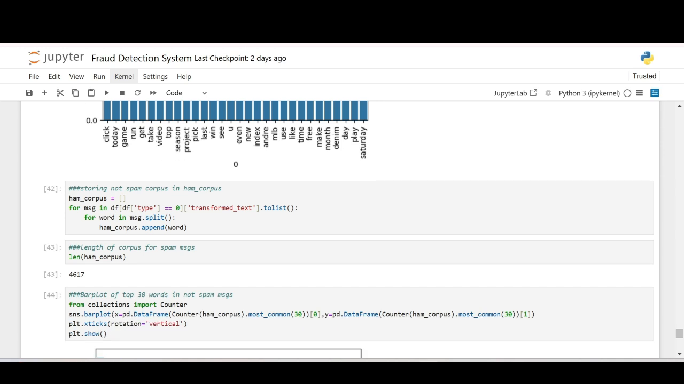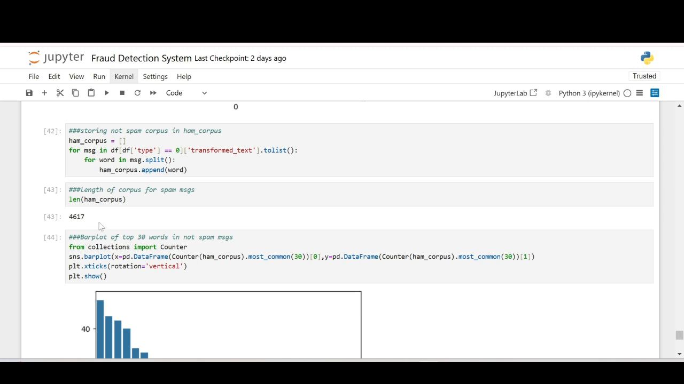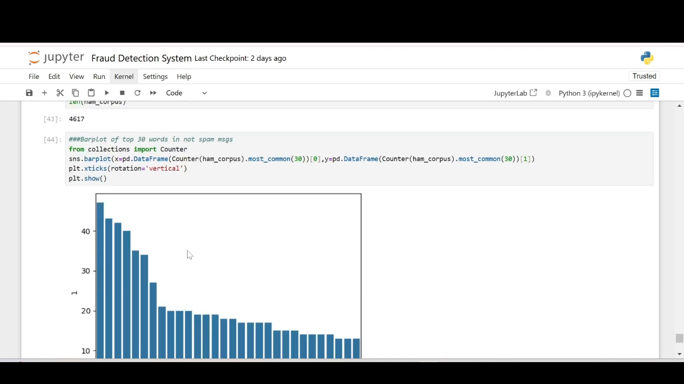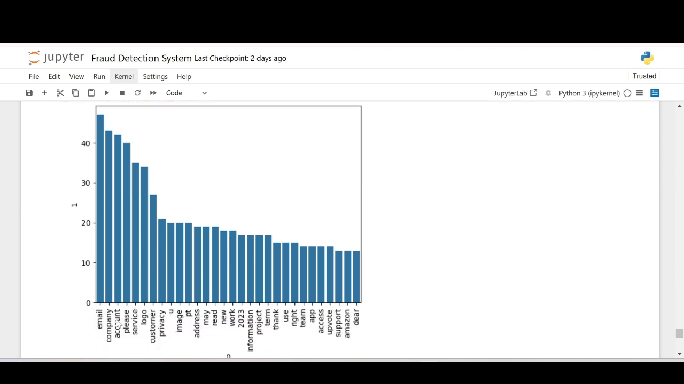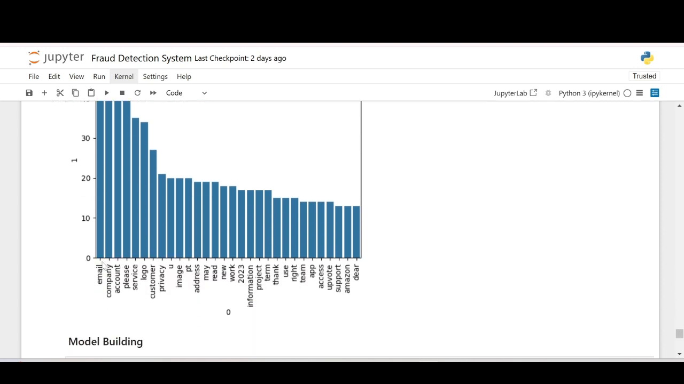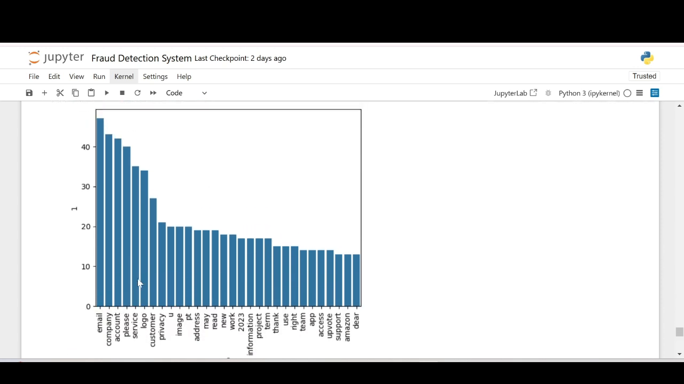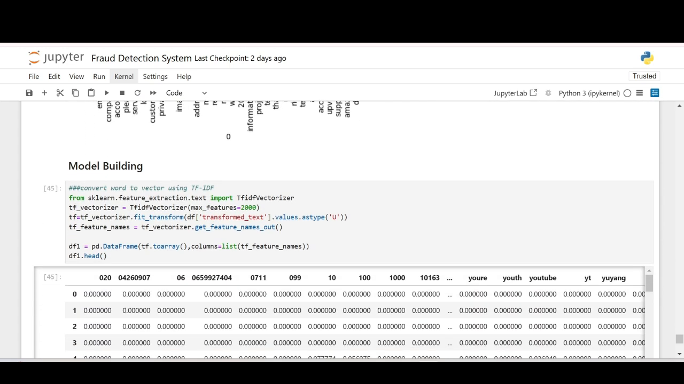And for the ham, I'm doing the same thing, taking all the rows which are not spam and storing all the words in the ham corpus, then taking the length, and taking the bar plot for the most common 30 words. So this is the most common 30 words for the not spam messages. Email, company, account, these types of words are highly used in the not spam messages.